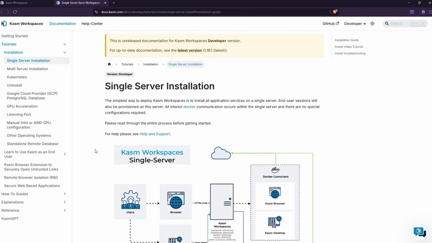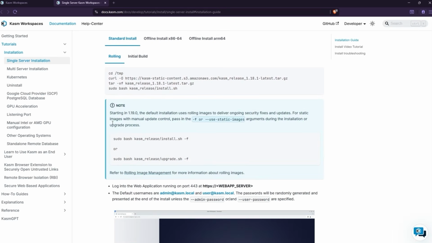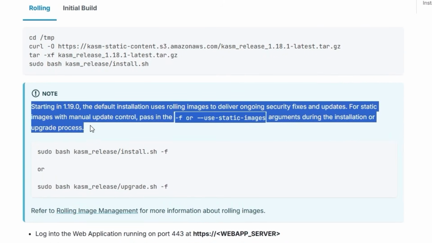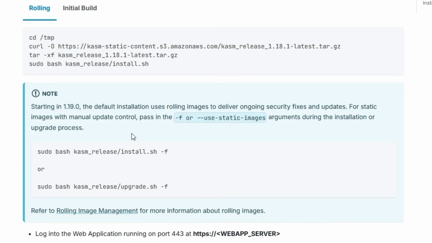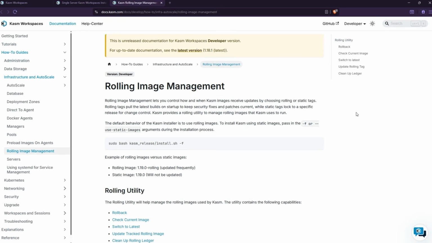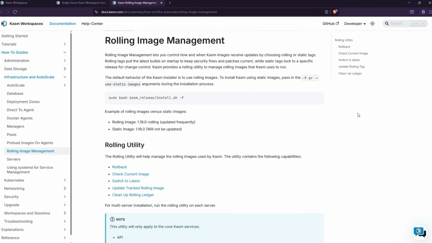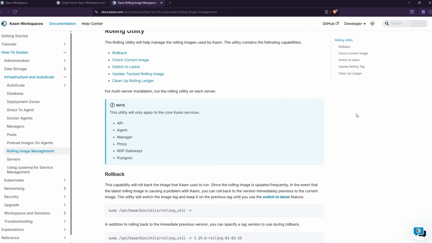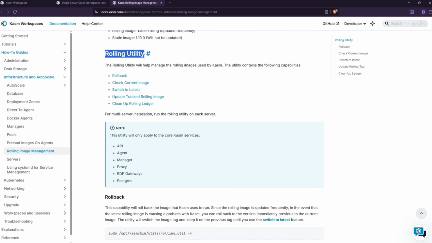Starting in 1.19, the default installation of Kasm Workspaces will use rolling service images. Rolling images automatically pull the latest builds on startup, keeping your core Kasm services current with the latest security fixes and patches without requiring a full reinstallation or a full upgrade. Static images, on the other hand, lock to a specific build and will not update automatically.